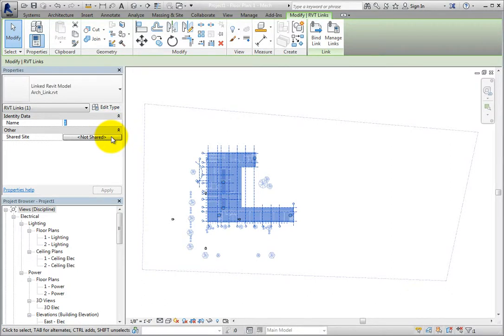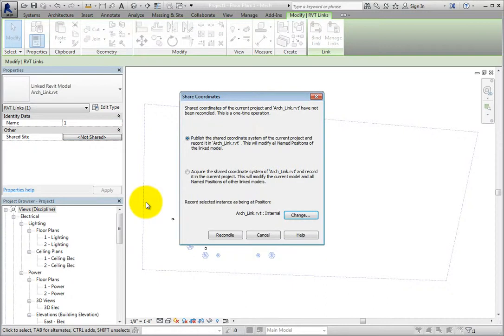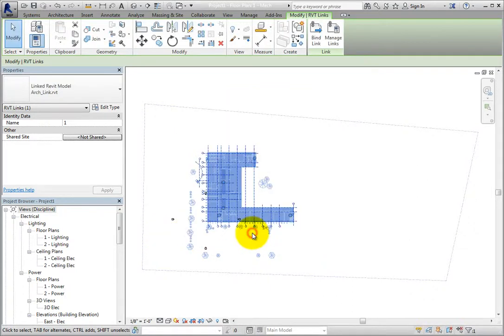When I click on this parameter, Revit displays the Share Coordinates dialog. Here, you can either publish the coordinates of the host file into the linked file, or you can acquire the coordinates from the linked file. If the host file is a campus that will have more than one building model linked into it, you will generally publish coordinates. I'll simply click Cancel for now to close the dialog without making any changes.